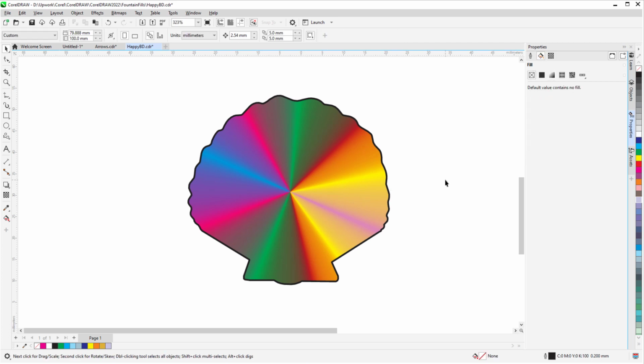This brings us to the end of this tutorial on creating gradients in CorelDRAW.